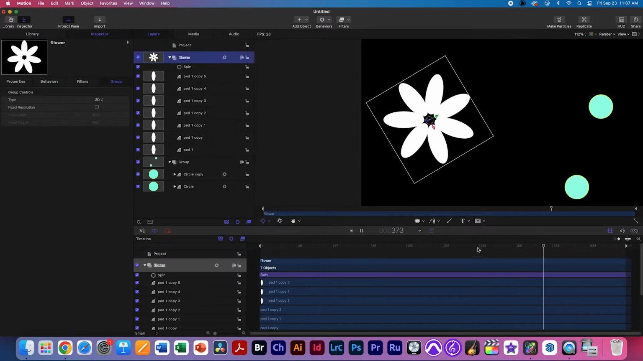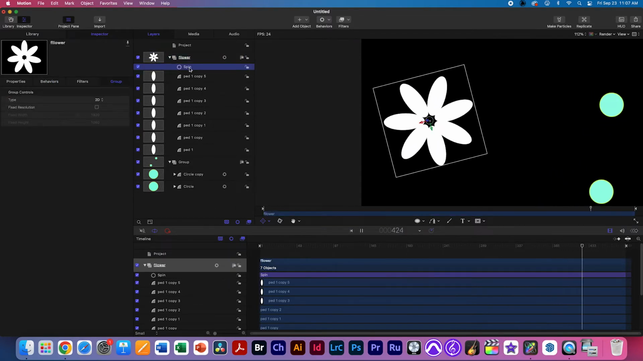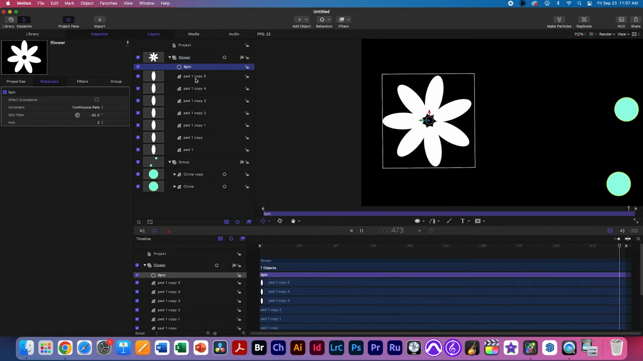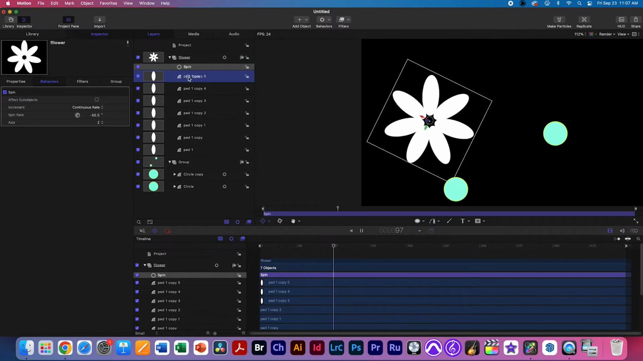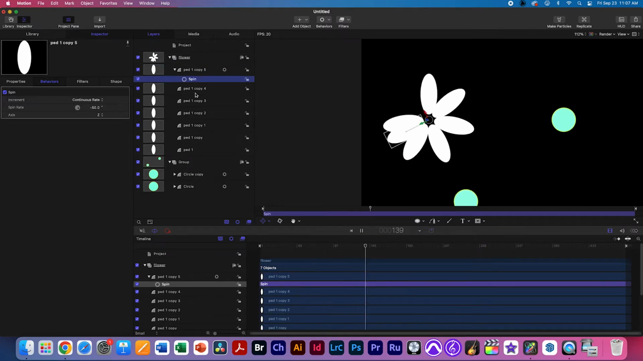It spins the entire length of the video, and it's not on any one of the petals, it's on the group. In fact, you can see if I take this spin and I just add it to this petal, it'll just spin that petal.